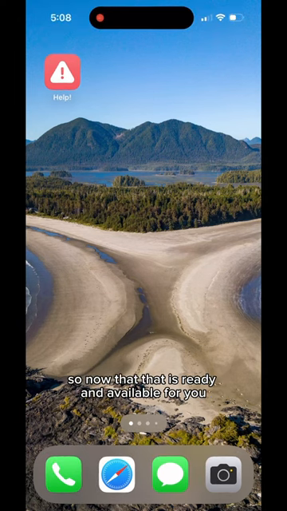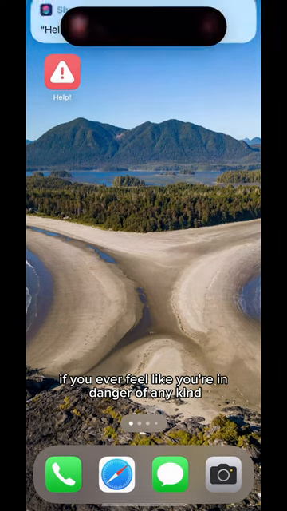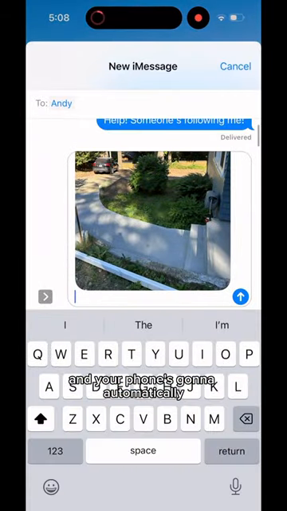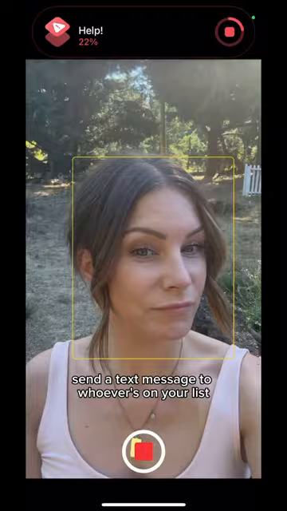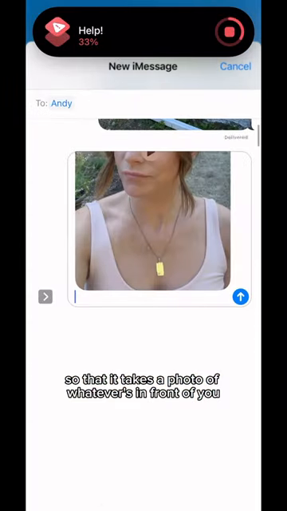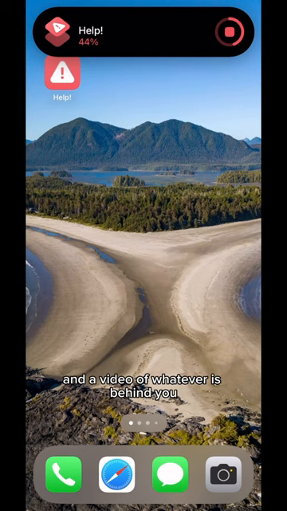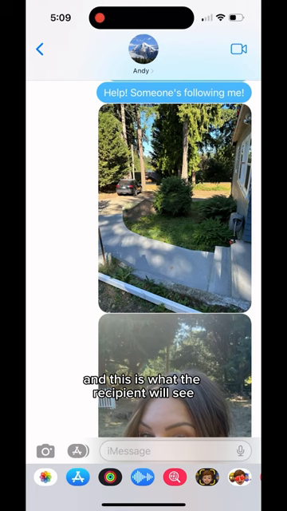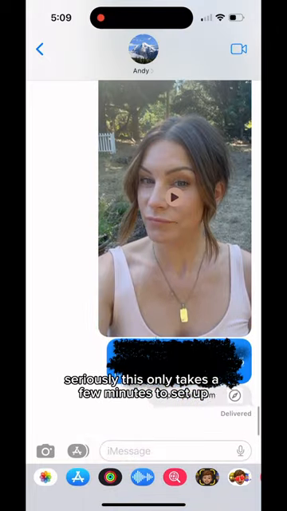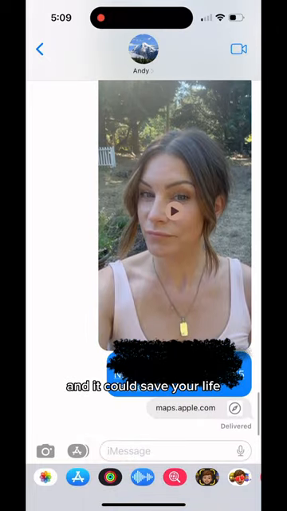So now that that is ready and available for you, if you ever feel like you're in danger of any kind, all you have to do is press that button and your phone's gonna automatically send a text message to whoever's on your list. You're going to discreetly hold your phone up so that it takes a photo of whatever's in front of you and a video of whatever is behind you. And it will automatically send your current location and a link to the map of exactly where you are. And this is what the recipient will see when they get your messages. Seriously, this only takes a few minutes to set up and it could save your life.